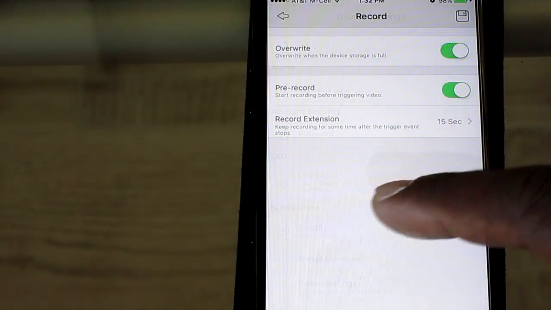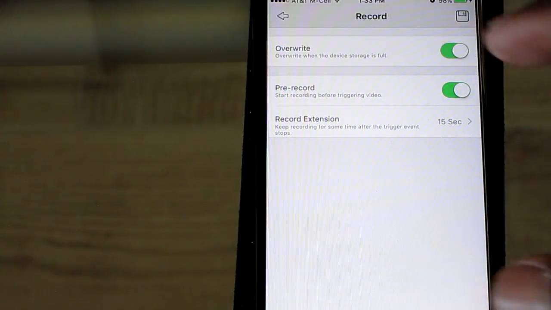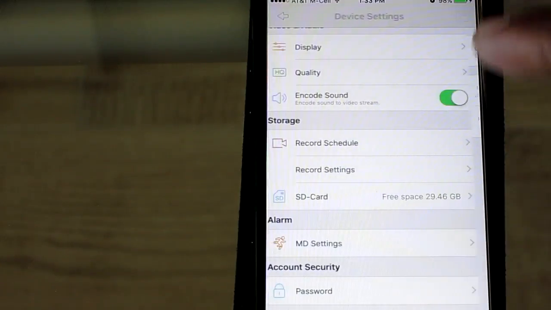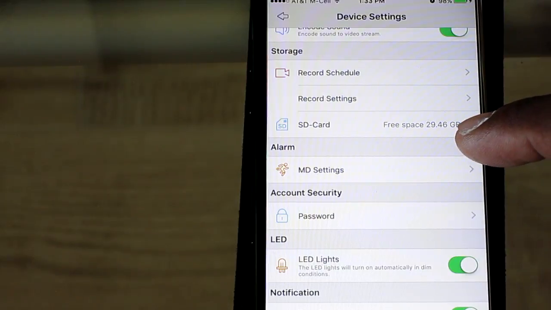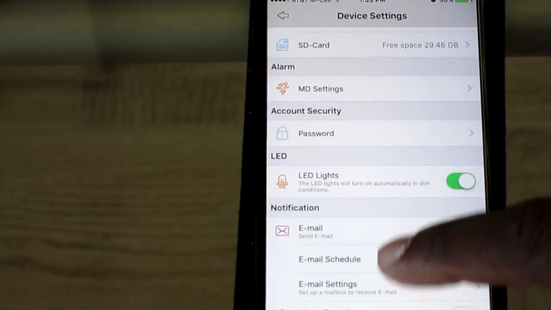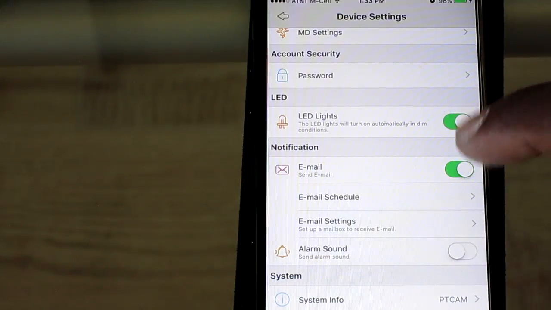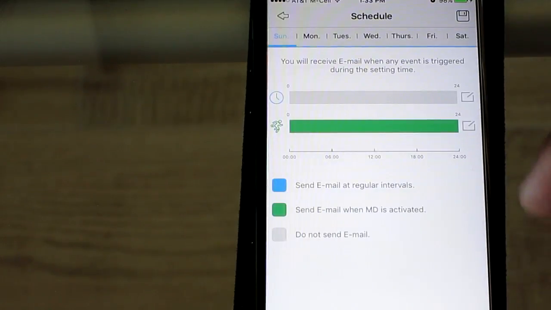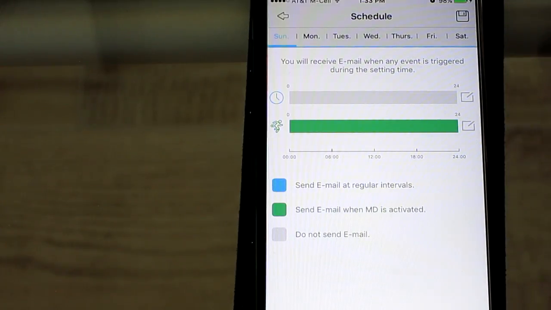Pre-record, that'll capture a little bit of what happened before the actual event. And override, of course, once the card gets full, it will overwrite itself. SD card slot, and then you can see how big your card is. Email, that's for notifications if you want to get emailed, and you would go ahead and set that up there. Email schedule, you could have it on a schedule, Monday, Tuesday, Wednesday, and certain times.